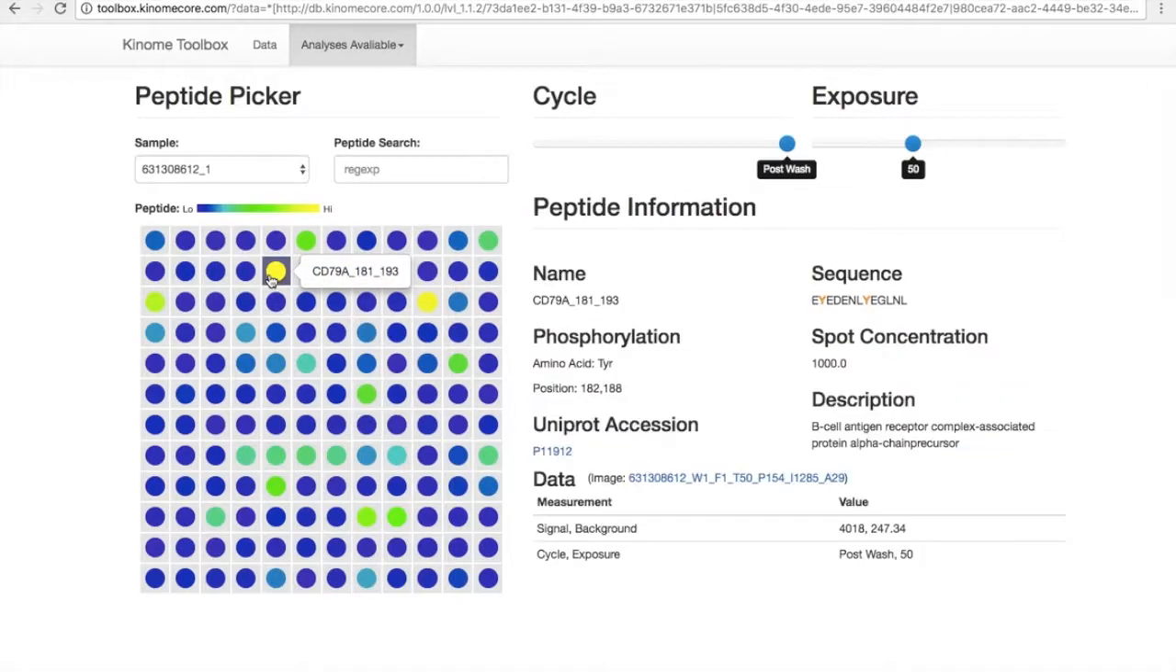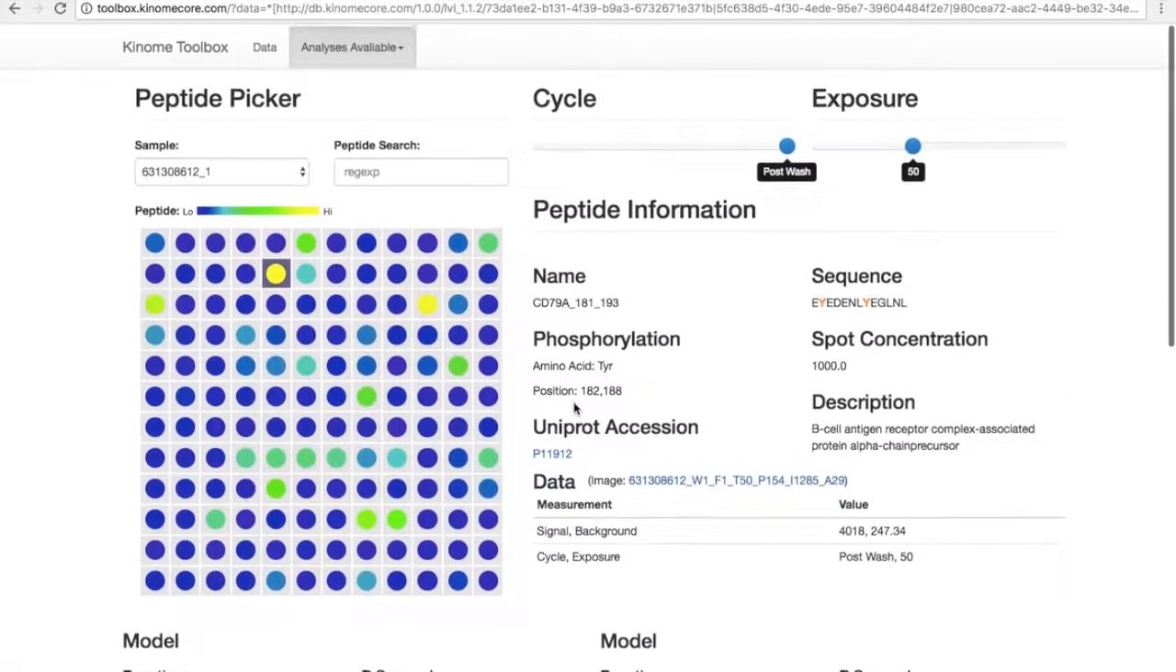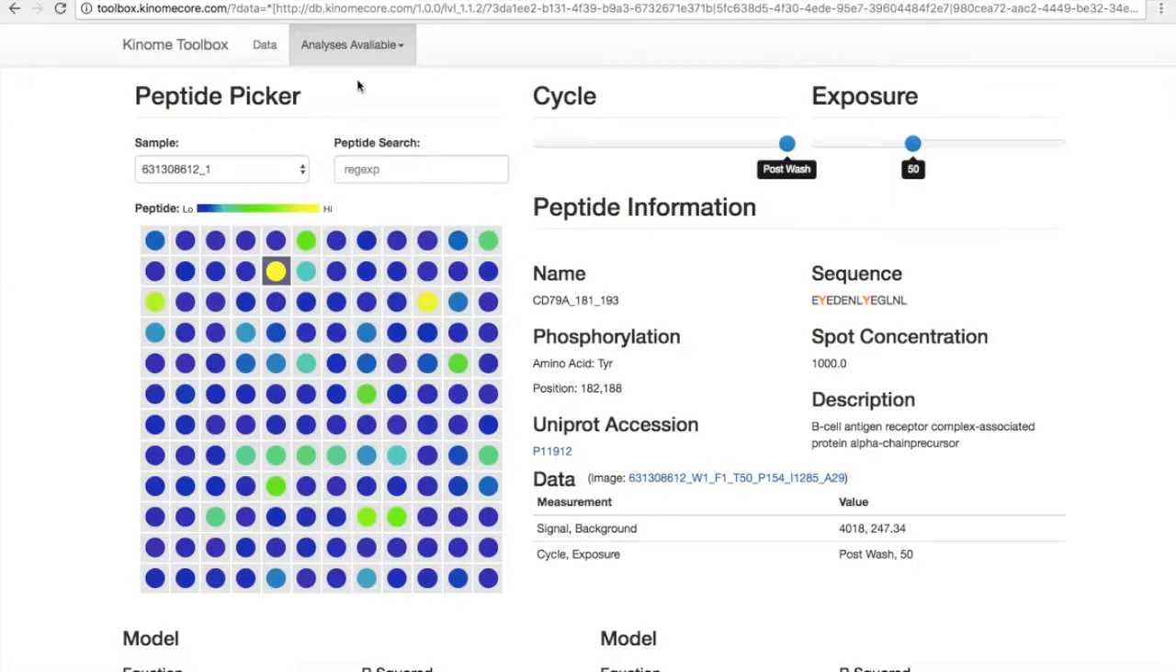So when we go ahead and scroll through this, what we can see is that this has had the backgrounds corrected compared to what they were before. So this is just the data once background smoothing has been applied.